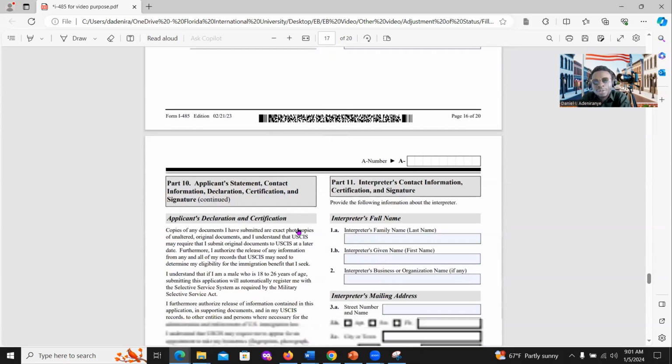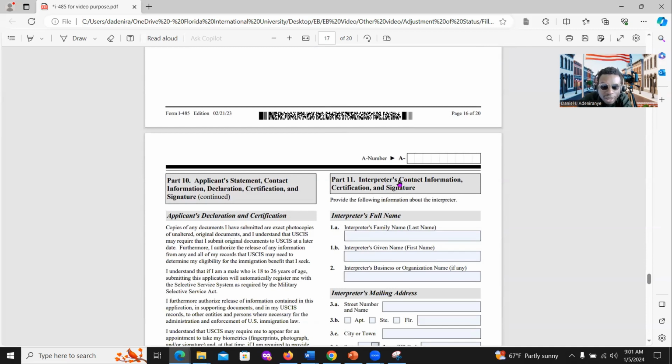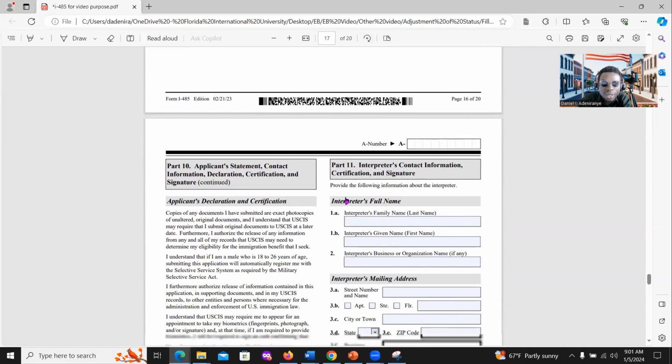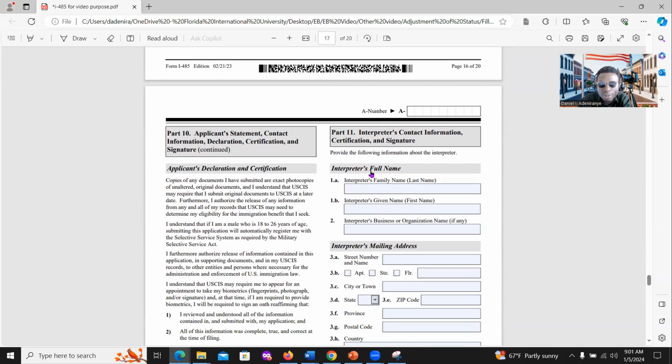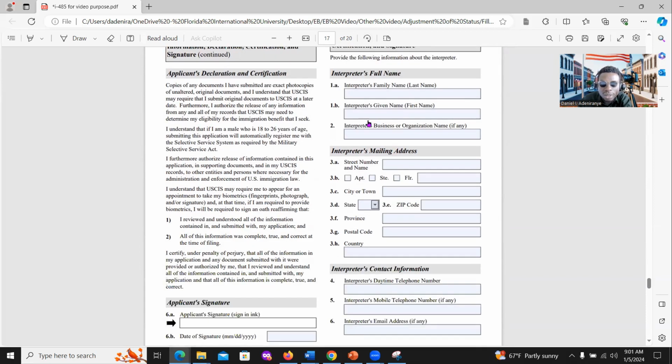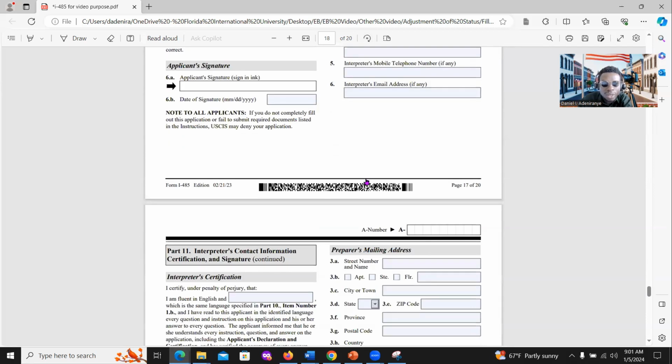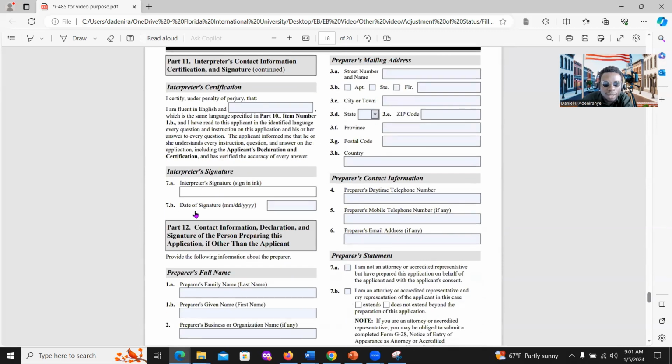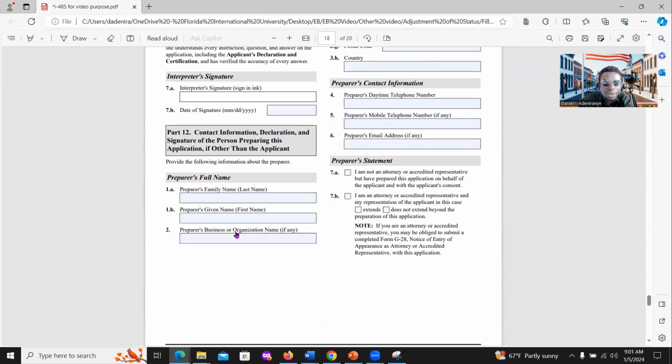Part 11, for those of you that use an interpreter and you've checked the box for interpreter, have the interpreter put in their details, or you put in their details here. And they also have to sign and put the dates of signature. For part 12, for those of you that use a preparer, which is different from you, if you are doing it by yourself, you are not the preparer. Please take note of that.